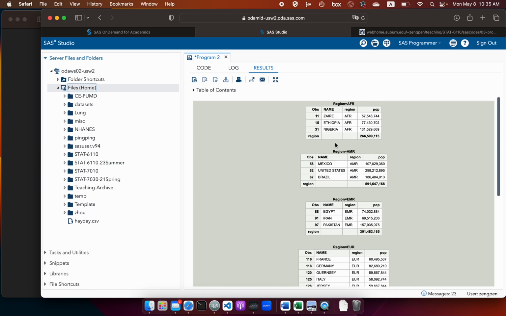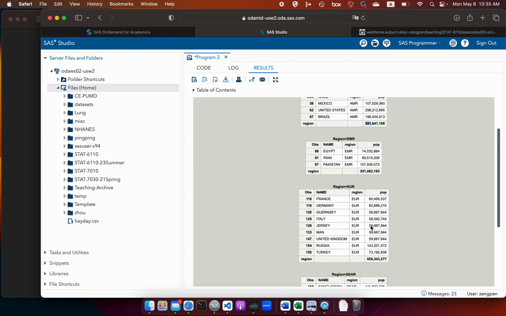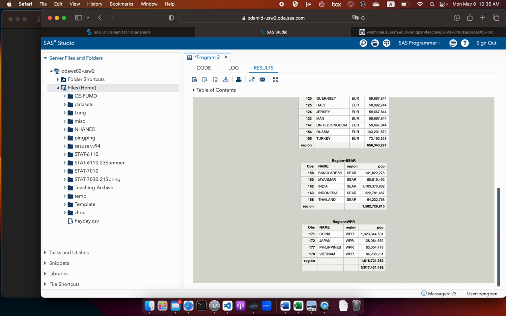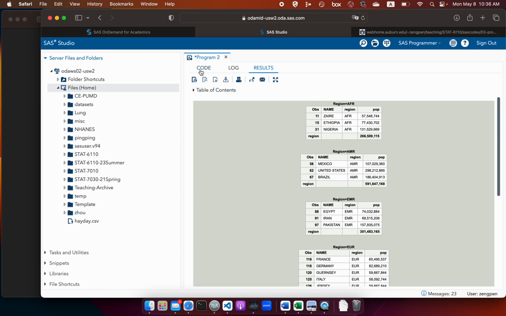See, and then for each region, right? So then I have a subtotal, and in the end, I think I should have a total of all those. Yeah, so this just computes the total and the subtotal of one variable.